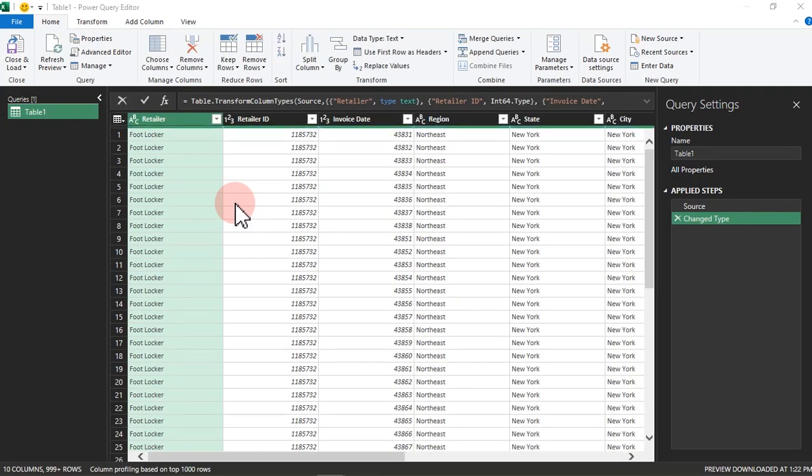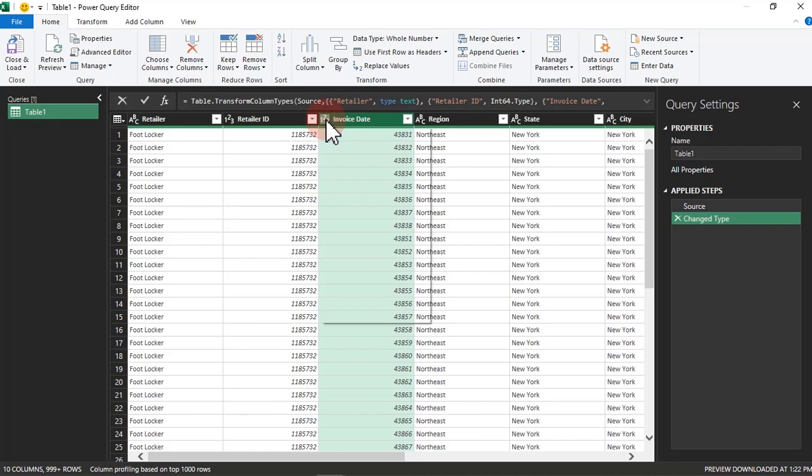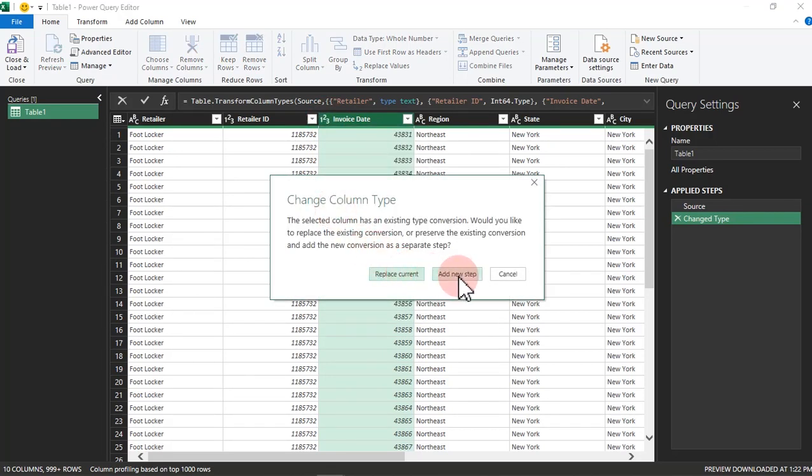All right, here we are. The first thing we do when we get here is make sure we transform this invoice date here. So I'm going to turn this into a date. It is asking if you want to replace this current step or add a new step. Let us replace.